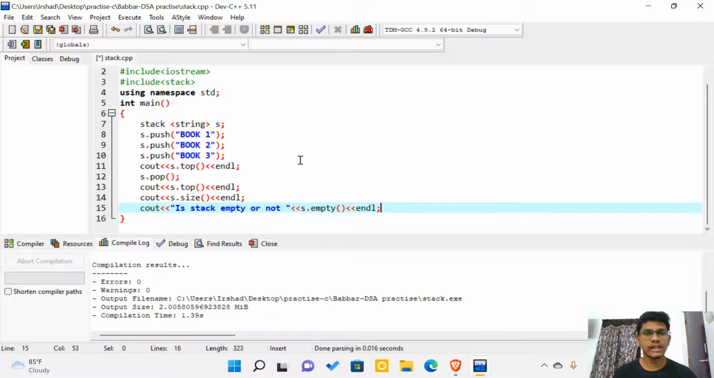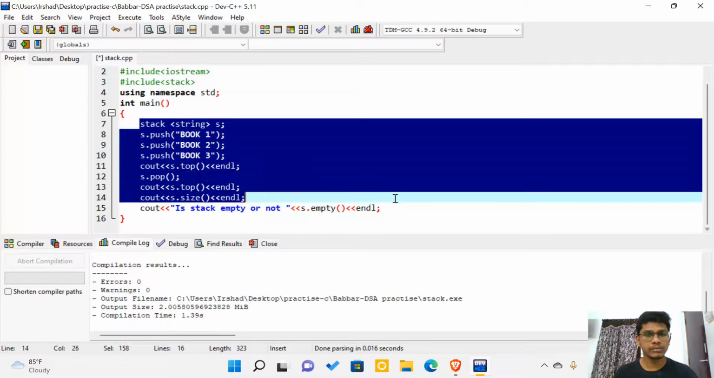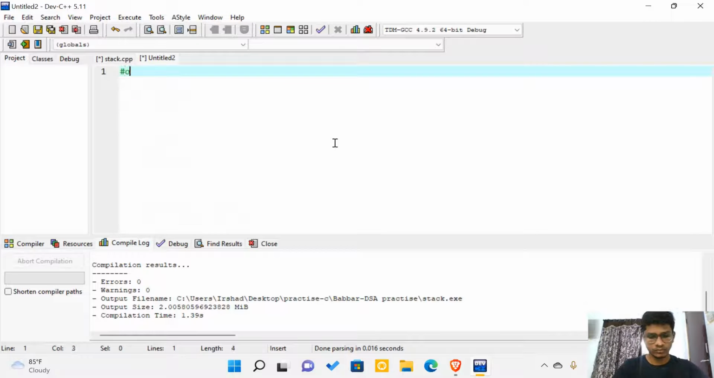Instead of writing all the code of a stack implementation, we can use the simple include stack, and then we can perform these actions. So similarly, let us perform our queue.